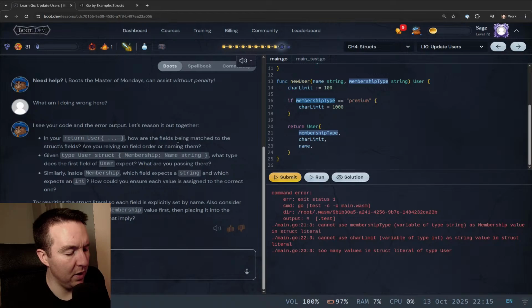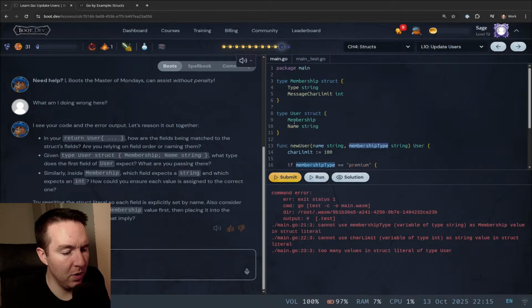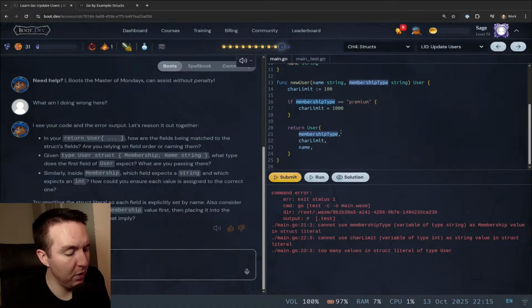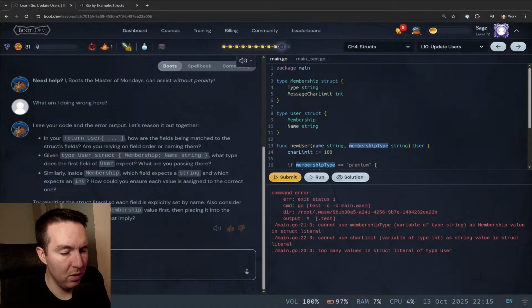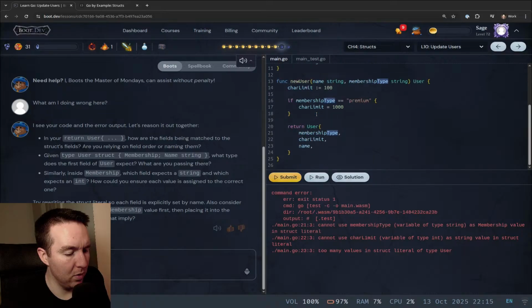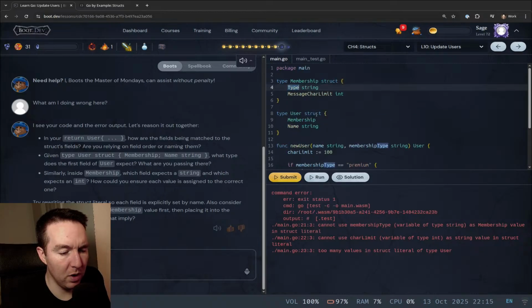Where are you passing there? Similarly, inside membership, which field expects a string and which expects an int? How could you ensure that each value is assigned to the correct one? Try rewriting the struct literal so it's explicitly set by name. Also consider reconstructing embedded measure, then place it into the user. Which changes would that imply?